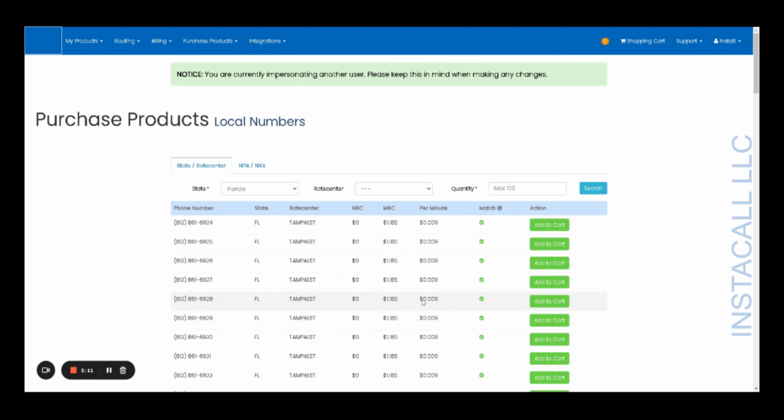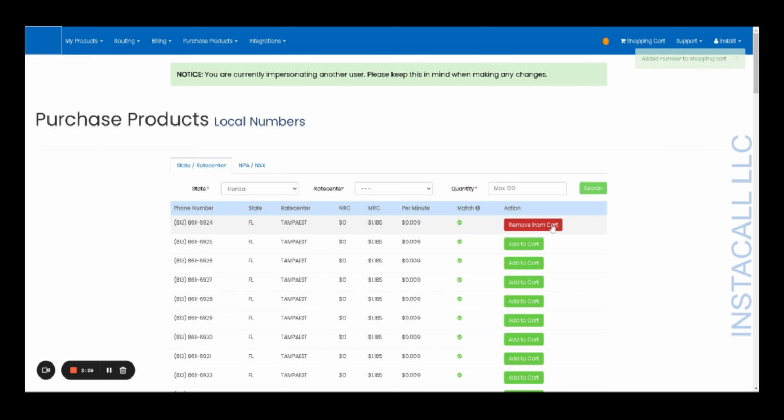And the numbers are listed here. So you can see the monthly cost, which is MRC, for this DID number, and the per minute cost for this DID number for inbound calls. And if you like any numbers from here, you can select those numbers by clicking add to cart. You can have multiple numbers by having them in add to cart. Okay, so we have just selected 3 numbers from Florida.